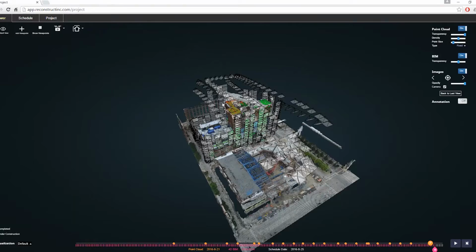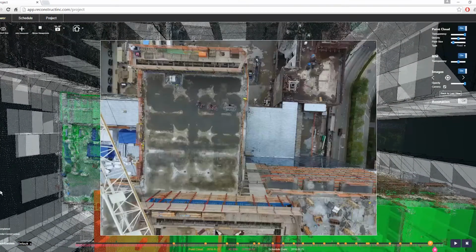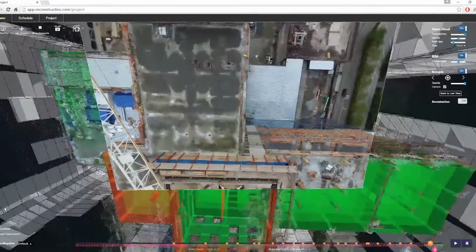What we can do is we can automatically figure out where those photos were taken from, and then we can create 3D models from multiple photos, and we can localize those photos with the 3D models.